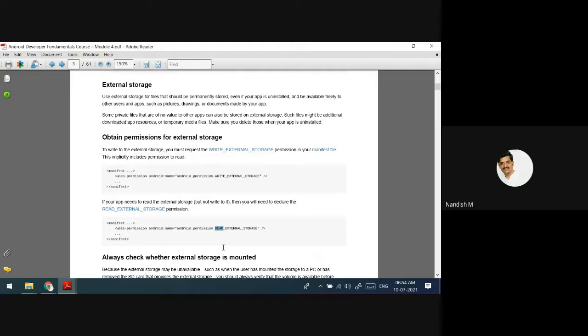Okay, if you want your app to read a file from the external storage device, you have to add this inside the manifest file. If you don't add it, you cannot read, even though your memory card will be there in your mobile. You have to give this permission.